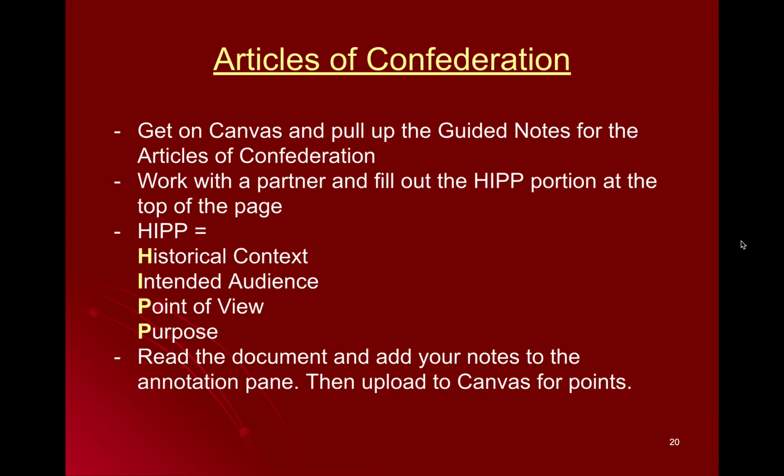Now, the Articles of Confederation, of course, is the precursor to the Constitution, and it was the original founding document that governed our government. And it didn't really work out. We ended up having to get rid of it and write a new Constitution.